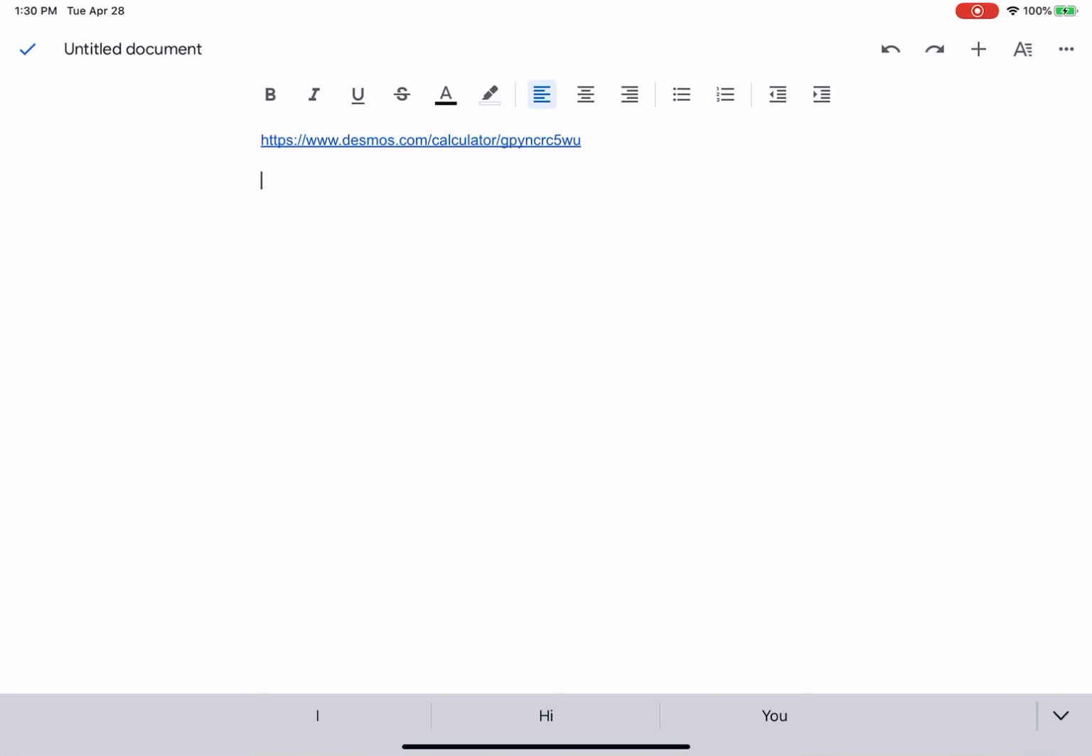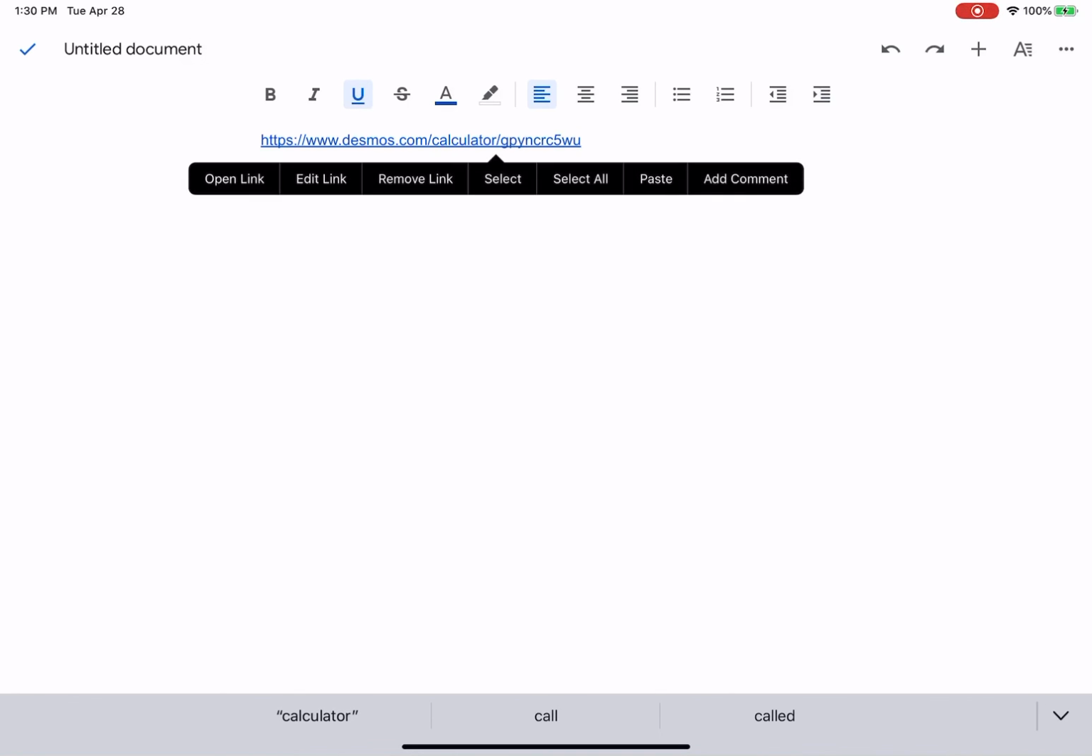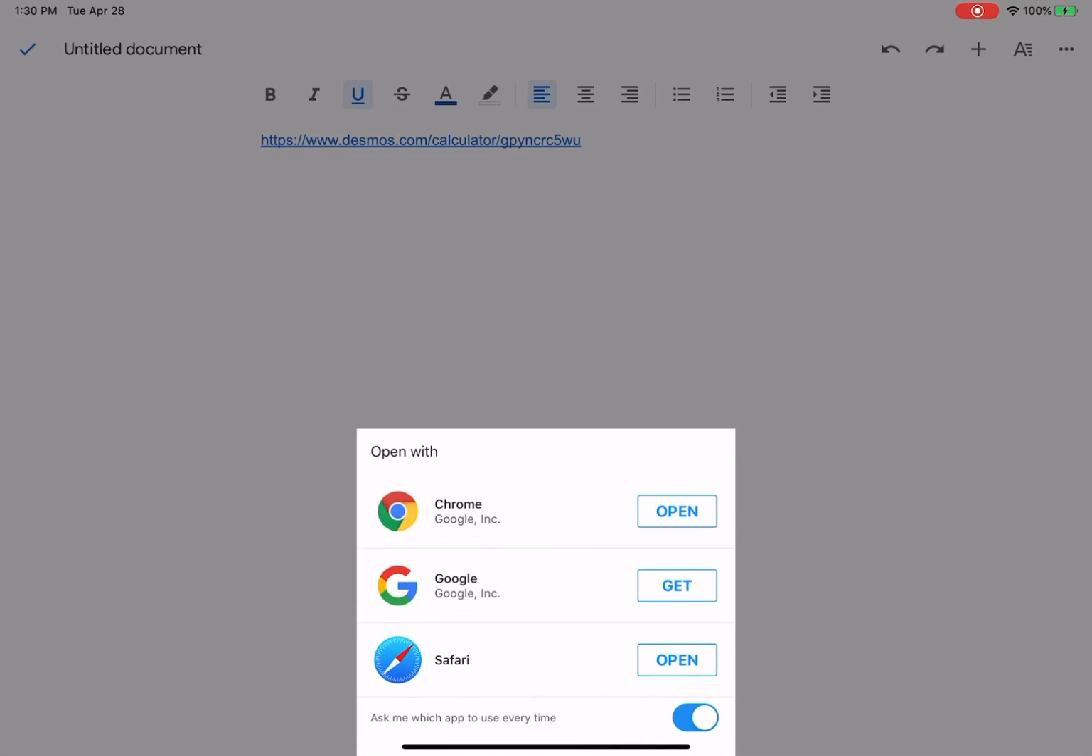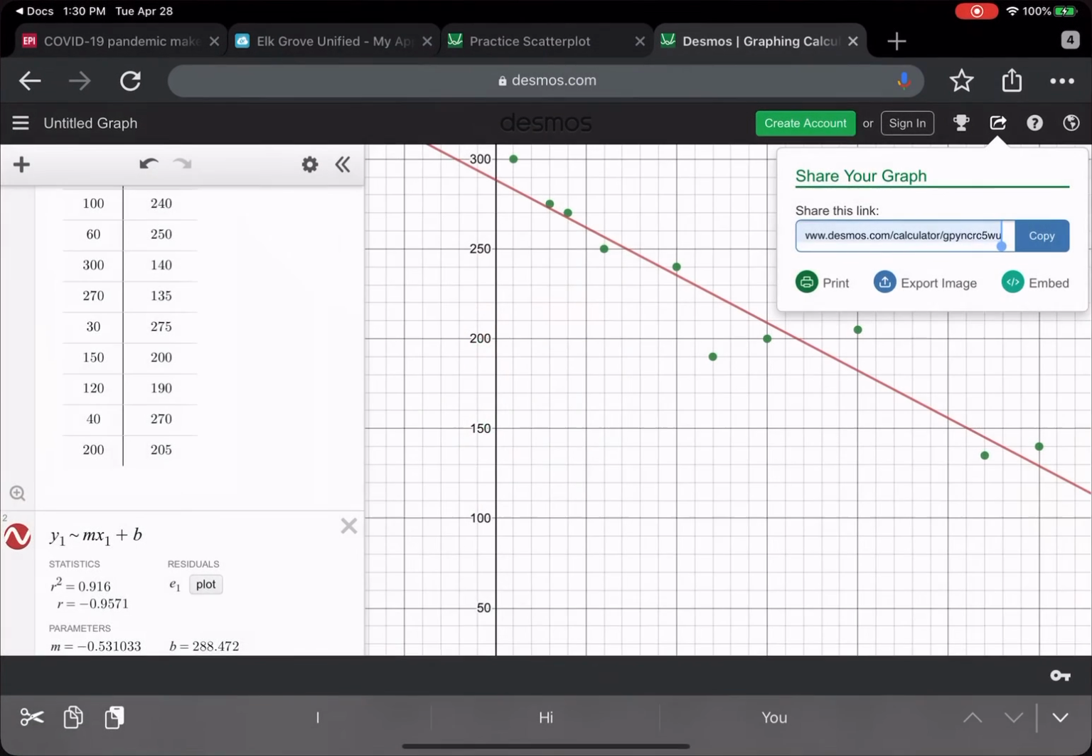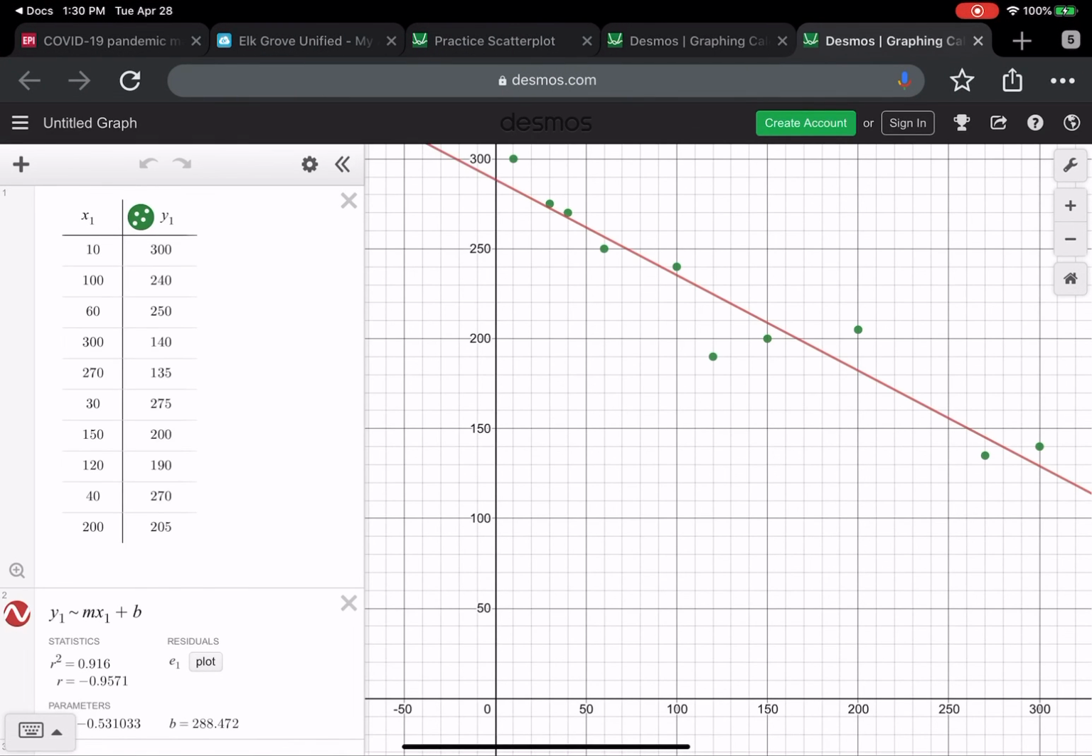In the next video, I'm going to talk to you a little bit about how we interpret this document and how we write up the information. But for now, it's copied and pasted into our Google Doc right here. If you want to click on it just to make sure, let's open the link. See how slick that is. There we are with our work.